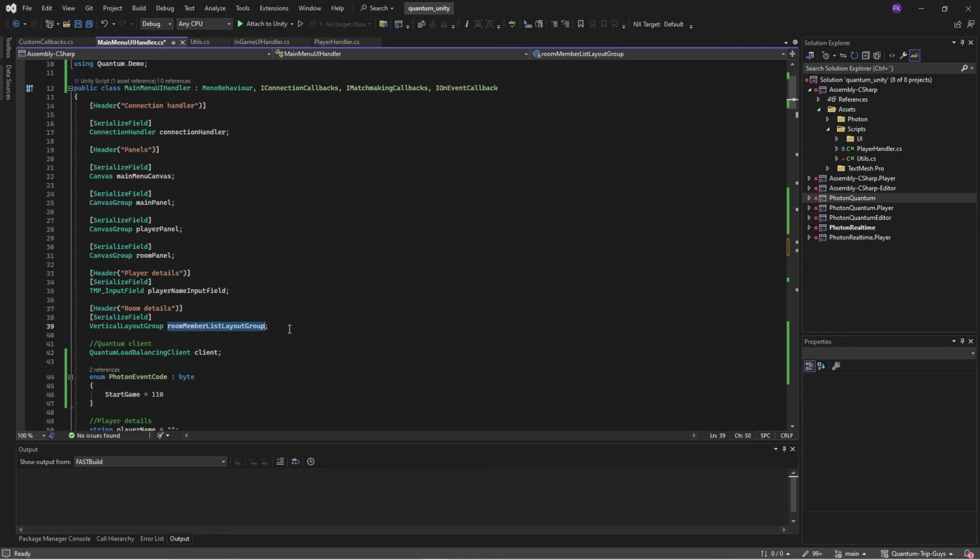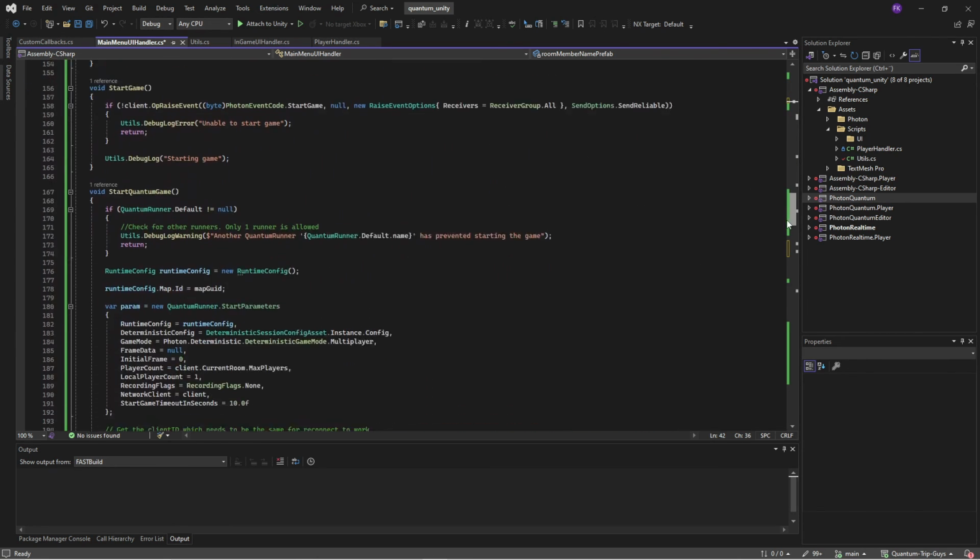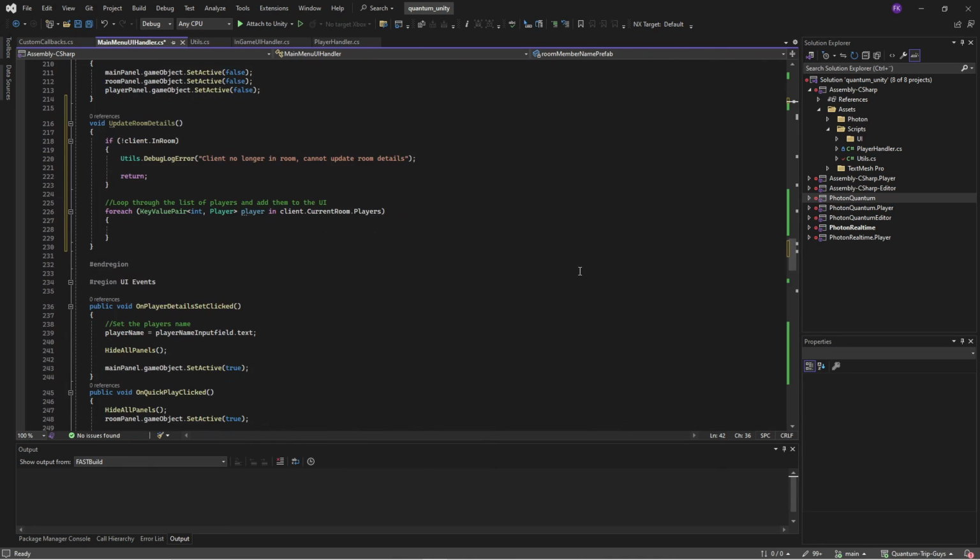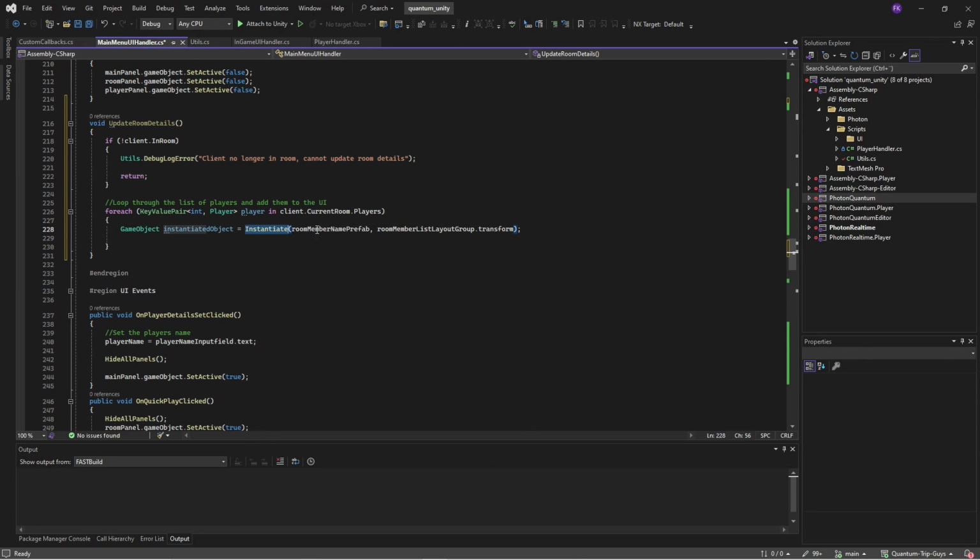So after our room members list layout group, let's add a serialized field, game object, and room members name prefab. So if we go back into our code again, then in our for each loop, we want to instantiate this. So let's instantiate room members name prefab, and we will make sure that it becomes a child directly of our room members list layout group and the transform. So then it's added directly under it.